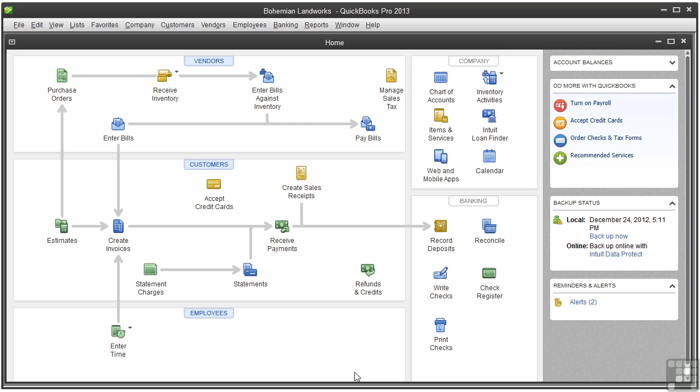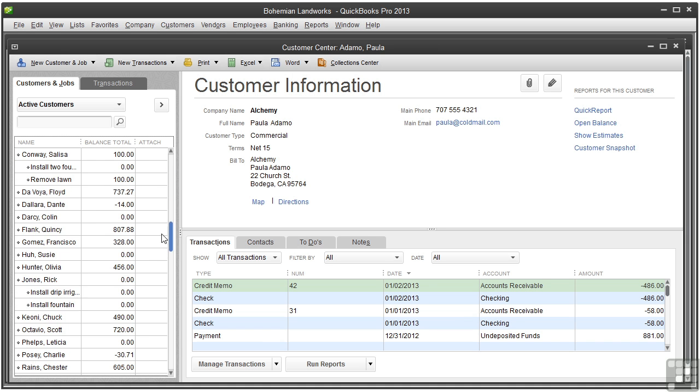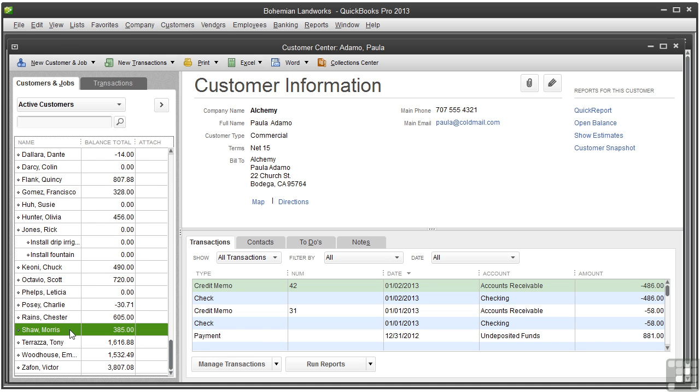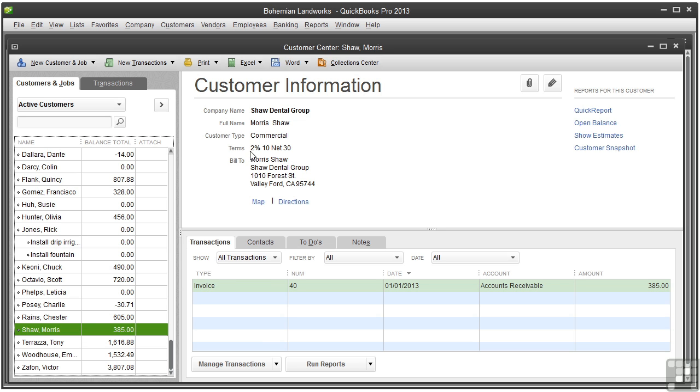If you offer discounts for early payment, QuickBooks keeps track of those discounts, and you must apply the discounts when available. For example, if your payment terms are something like 1% 10 net 30, that means you give a 1% discount if you receive the payment within 10 days. So let's open the Customer Center and choose Morris Shaw. And you can see that the terms are 2% 10 net 30. So let's receive a payment from Morris.